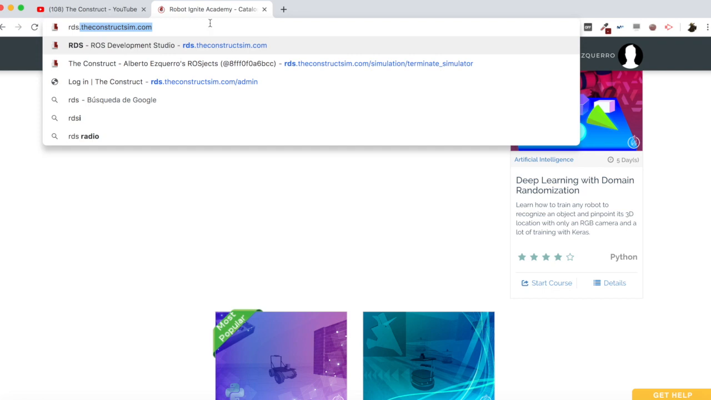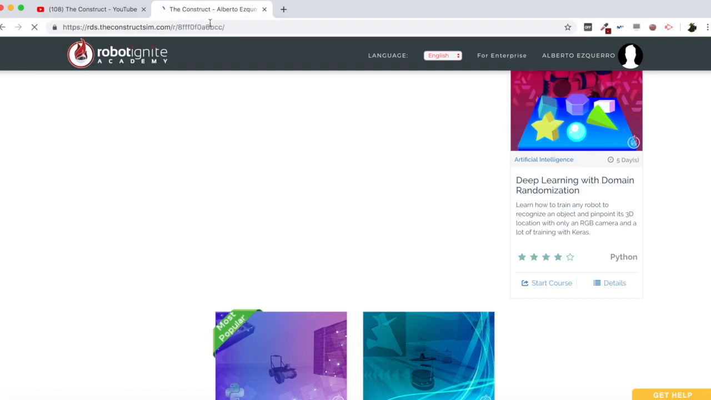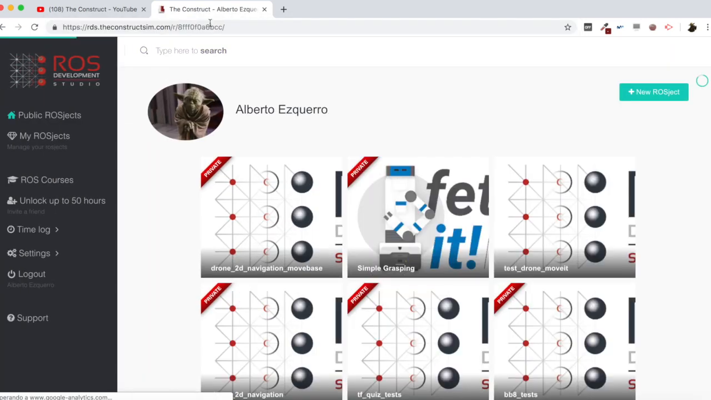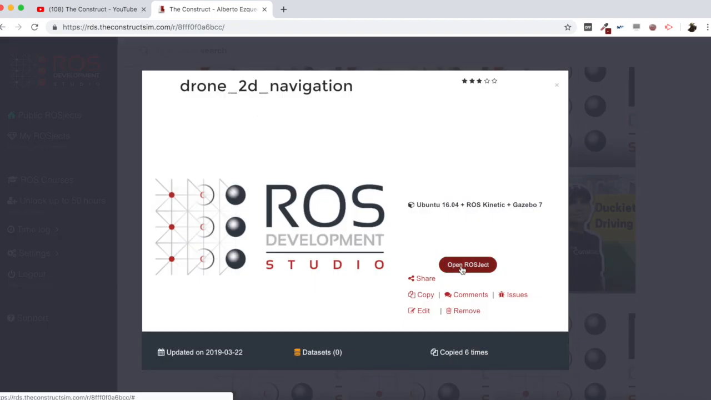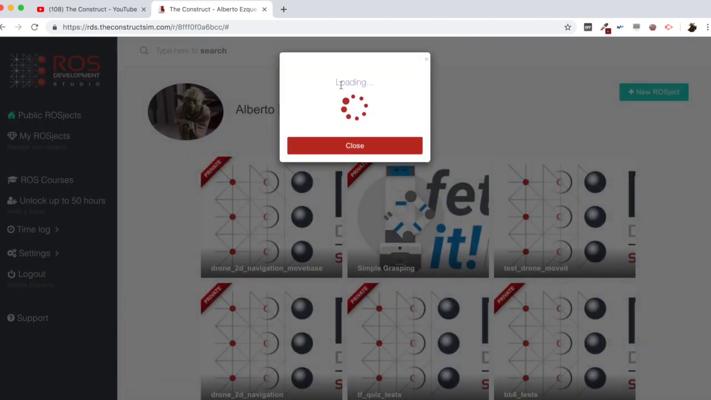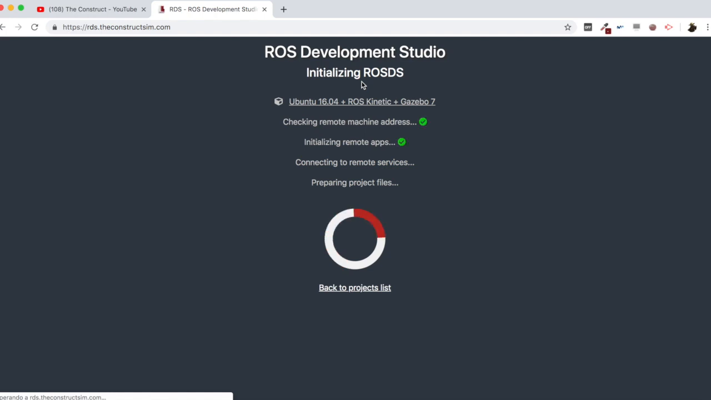Let's go to ROSDS as always. And today we are going to be doing the path planning video. So let's open here our ROSject, Drone 2D Navigation. We left it in the last video with the localization system working. So we are going to pick it from there and build the path planning system.